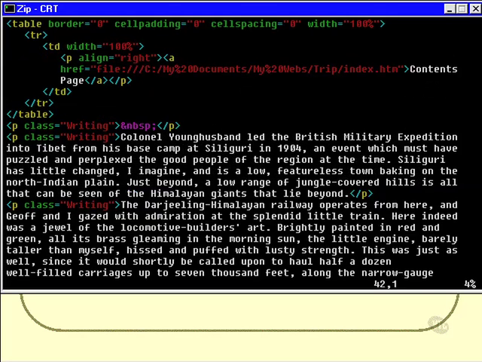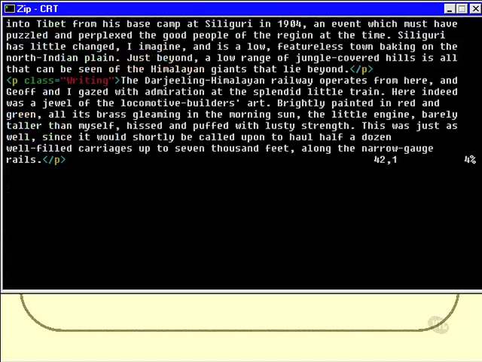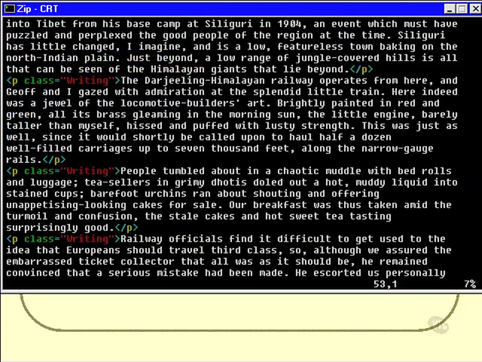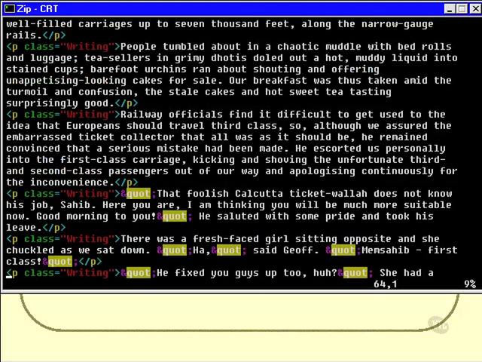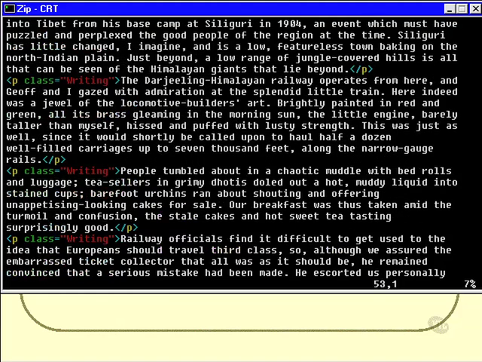Now I'll use Control D to go down half a page. That's gone down half a page, and I'll go down half a page more. Now I'll go up half a page, and up half a page again.